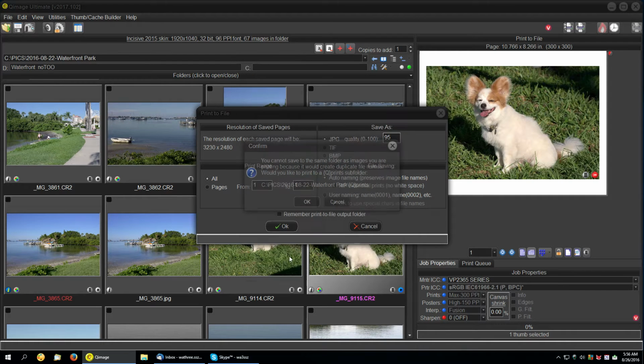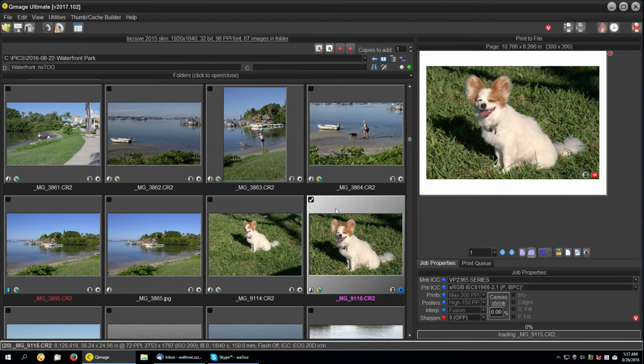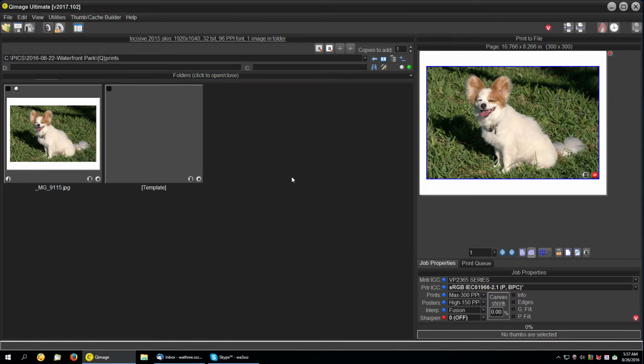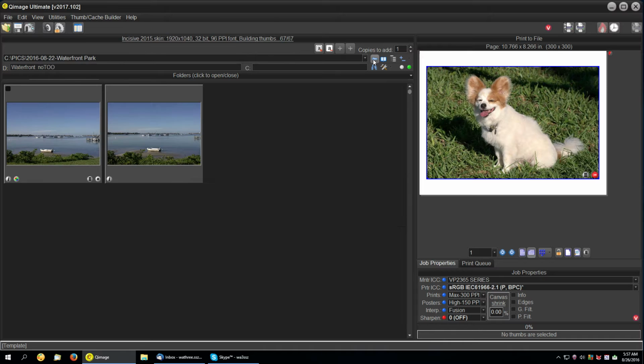Say okay. It's telling me it's going to put it in a special folder. I say okay. And click, click. It's done. Okay, now let's look at it. And there we are. Just about the same as we had. Okay, all right. Back we go to the other folder.